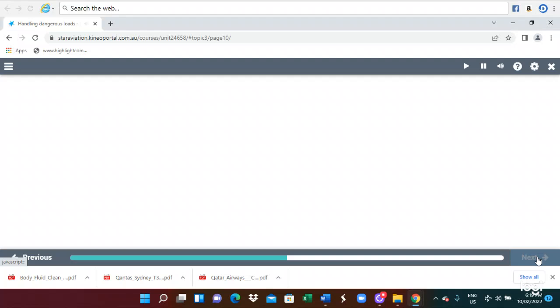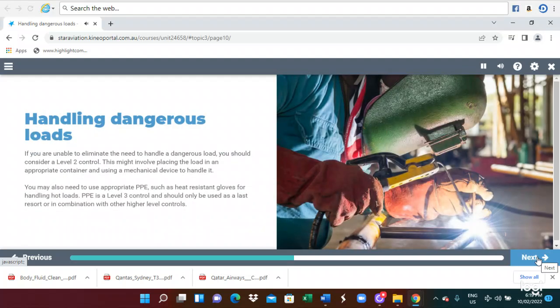If you are unable to eliminate the need to handle a dangerous load, you should consider a Level 2 control. This might involve placing the load in an appropriate container and using a mechanical device to handle it. You may also need to use appropriate PPE, such as heat-resistant gloves for handling hot loads. PPE is a Level 3 control and should only be used as a last resort or in combination with other higher-level controls.